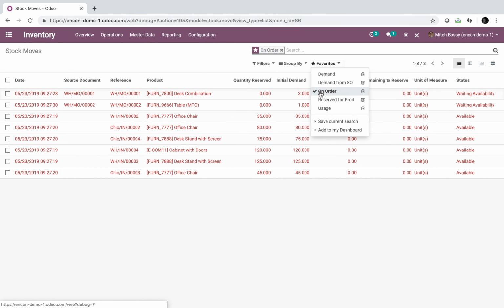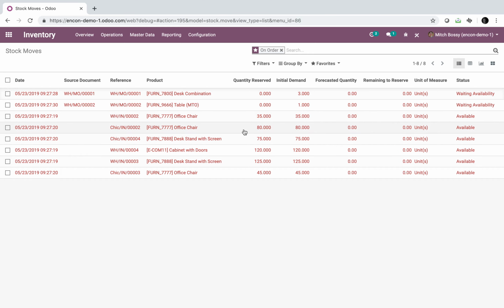The next is on order. This is going to show me what is currently on order, meaning what are we supposed to be purchasing and what's the status of it. Here I can see if anything's been reserved, meaning did we bring this into stock yet? I know it's available to be brought in, but we didn't actually execute the demand and bring it into stock. Here you'll see what's waiting availability, meaning it's on order, but we haven't received it yet.